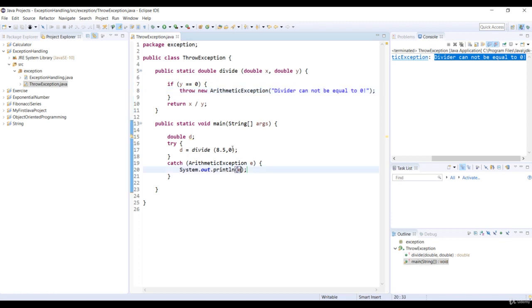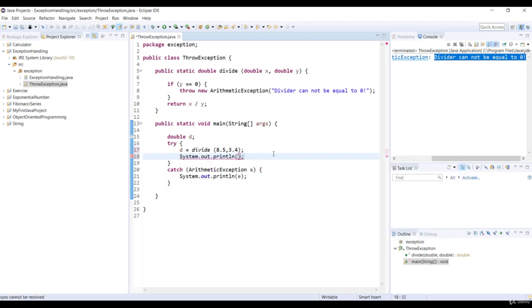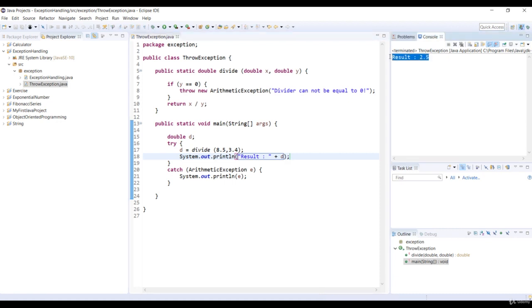to 0. So let's change the parameter 0 with 3.4, and let's print the value of the variable d by using the print method. Okay? Good, let's run the code. The result is 2.5. The catch block is not executed because there is no exception.